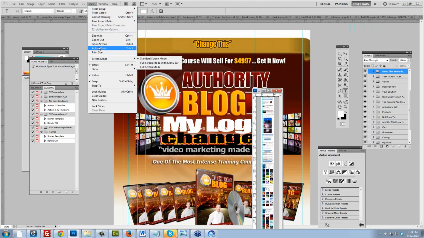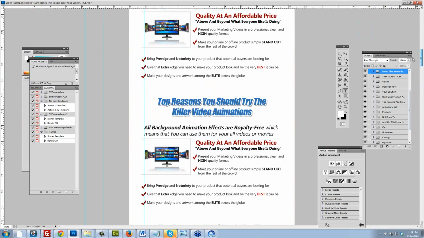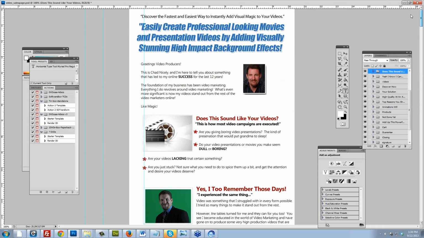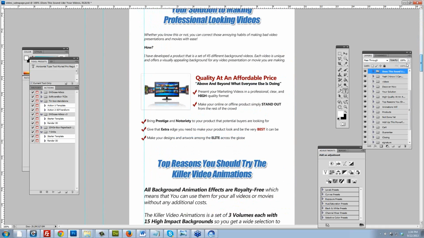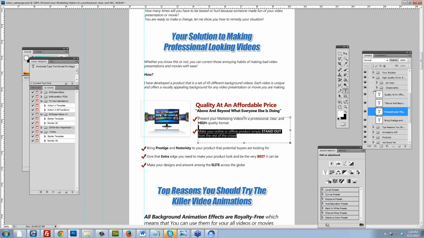Okay, so I'll come over here. I'm going to say View, Actual Pixels. Okay, now check this template out. This is for one of my other products, one of my big video products. And you guys are going to have everything here. If you like this section right here, let me just go ahead and see where that's at. The easiest way is to come over here. Okay, there it is right there.